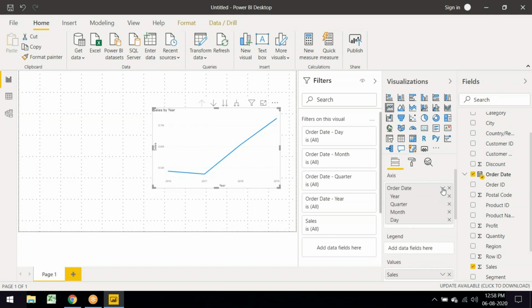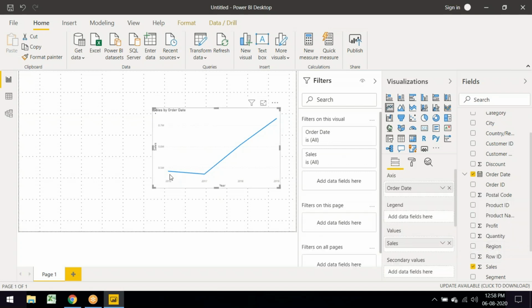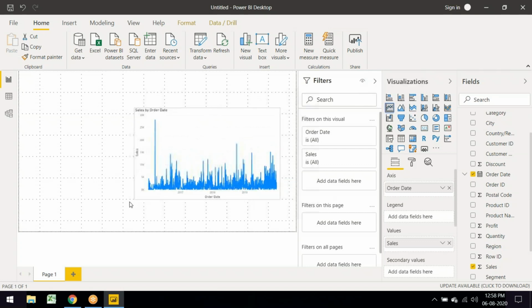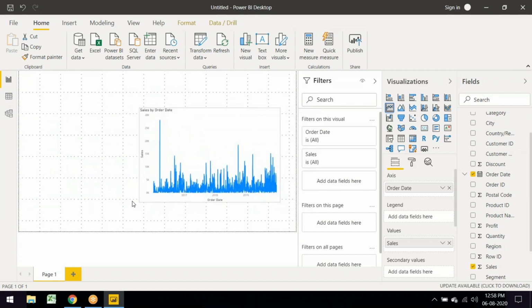Now you go to this option. You take this option from date hierarchy to order date. What it will do? You'll have the option with individual dates. Instead of year, you will have individual dates, right? It will go like this, the line chart. You will have the data, and from this data, it looks like this.